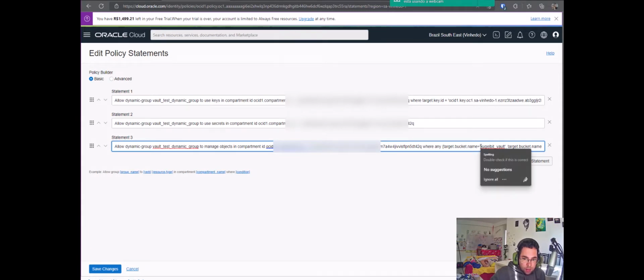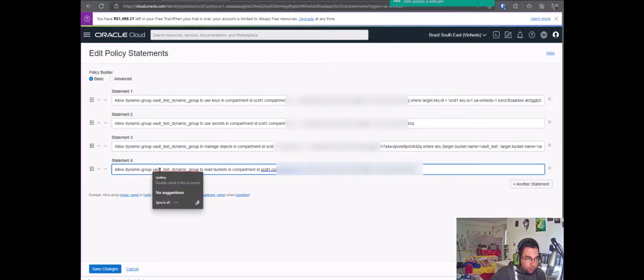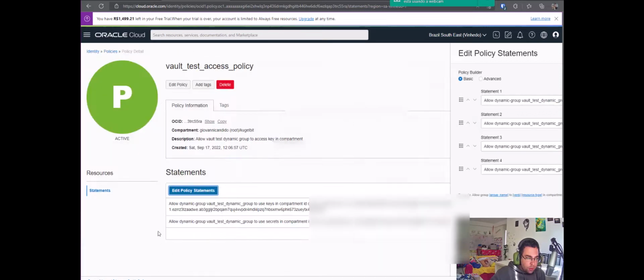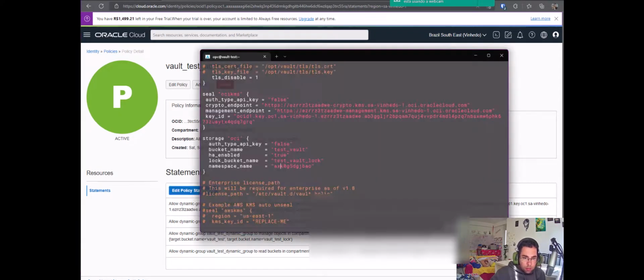The vault test and vault test lock. The other statement we need is to allow the dynamic group to read buckets in the compartment ID that we have the buckets created. So just save the change. And that's it.